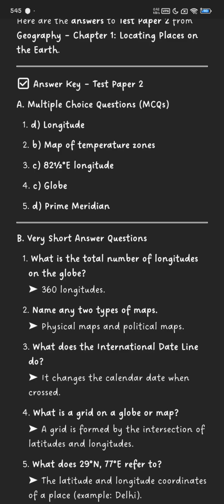Section B. Very short answer questions. What is the total number of longitudes on the globe? 360 longitudes. Name any 2 types of maps. Physical maps and political maps. What does the international dateline do? It changes the calendar date when crossed.